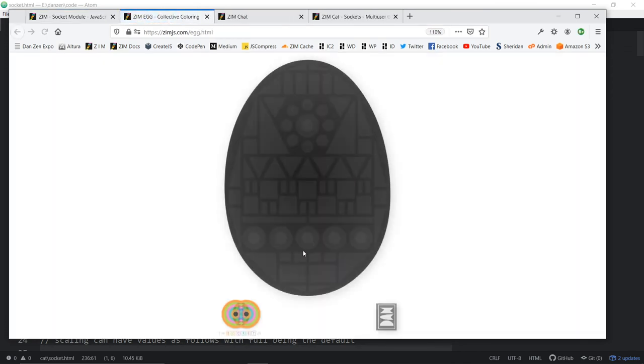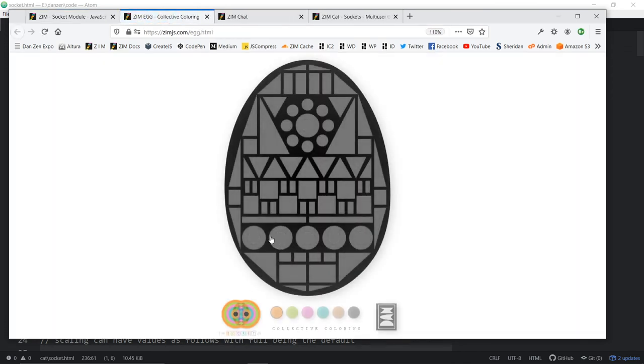Here's a multi-user coloring for an egg, and you pick a color and can start coloring, and then other people will also see that color as well. So it's a collective coloring. And once I close this, if I'm the last person there, all the socket data is left. But it's kind of neat how this works.